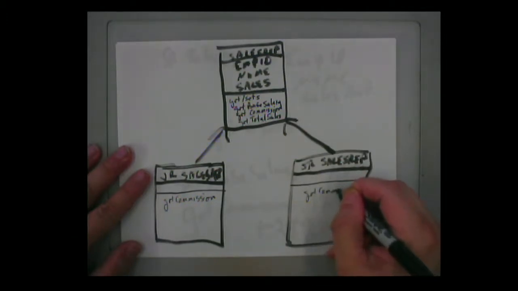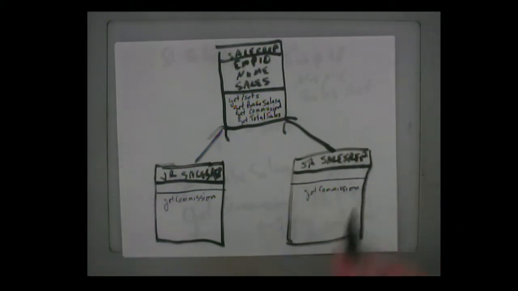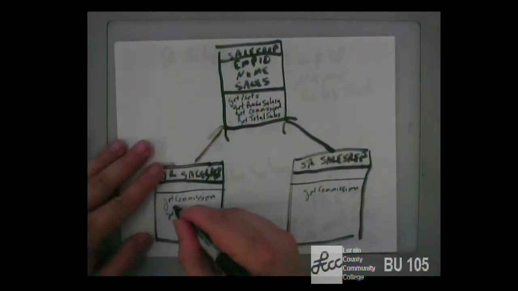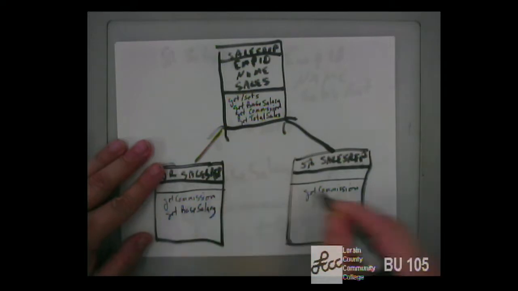Because both of these different sales reps have a different way of calculating commission than the sales rep does. Okay? What else is different? The base salary. So get base salary is going to be different.